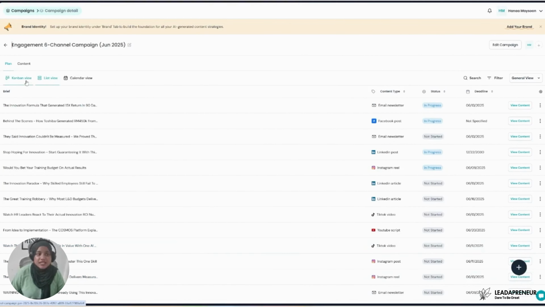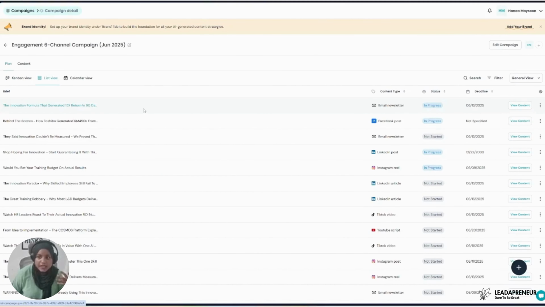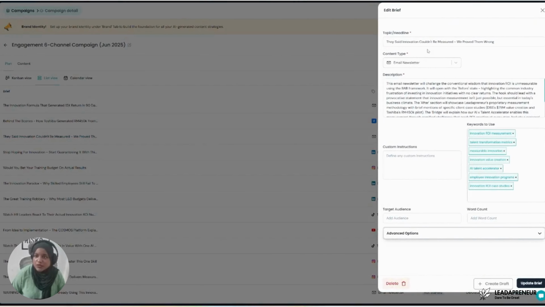You can see it as a Kanban view, as in, you know, which one is in progress, which one you haven't started. So if you go back to your list view and you click on, let's just say, a newsletter, right? You can click on the newsletter over here. It will say, this is a brief.